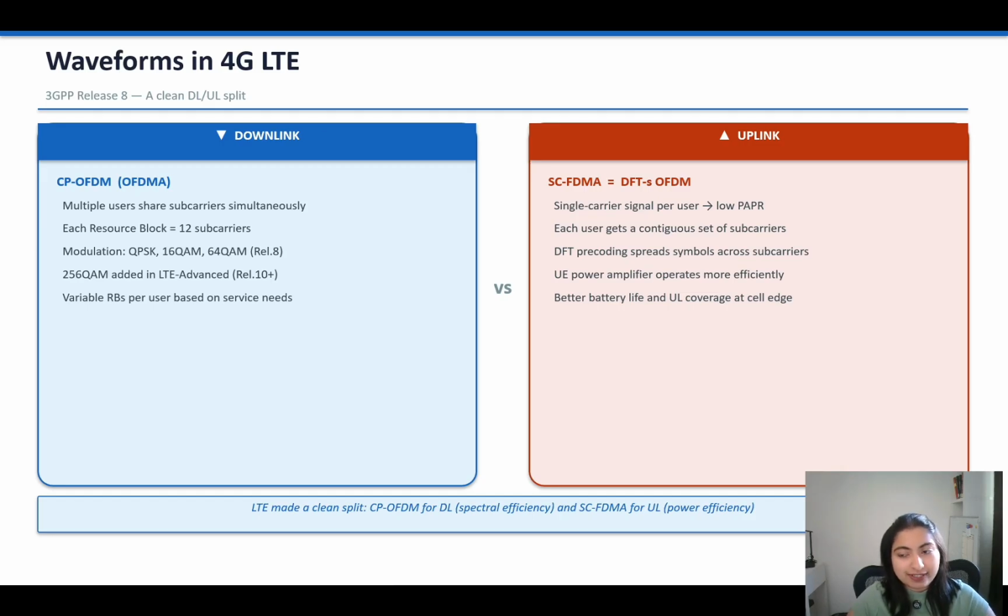3GPP Release 8, which came in around 2008, introduced this clean split. The downlink uses CP-OFDM. Using OFDMA as a multiple access scheme just means that multiple users are served simultaneously. This means that each user gets a different set of subcarriers. In LTE, the resources are allocated in blocks of 12 subcarriers. They are called resource blocks. So the scheduler at the base station assigns these resource blocks to the user based on their channel condition and service requirements.